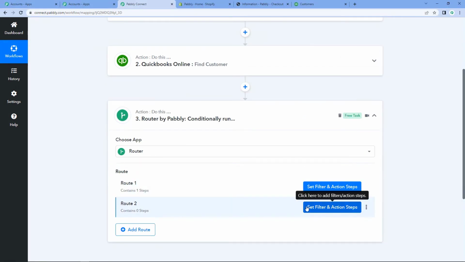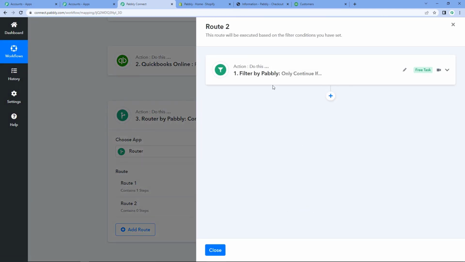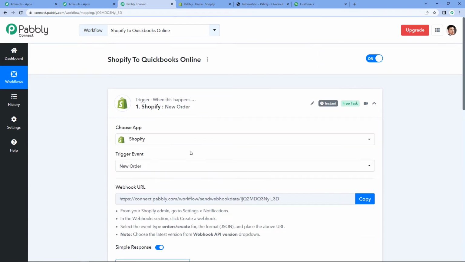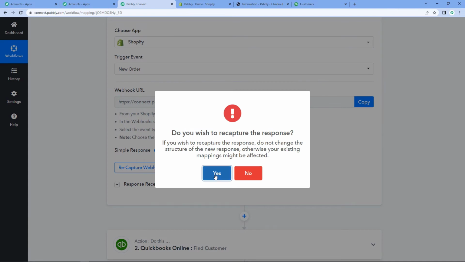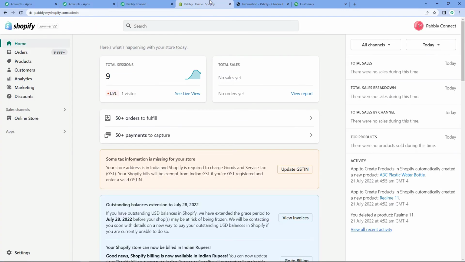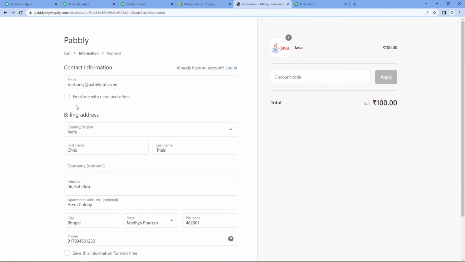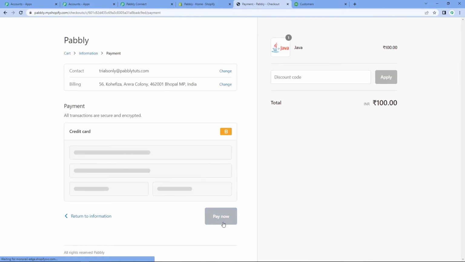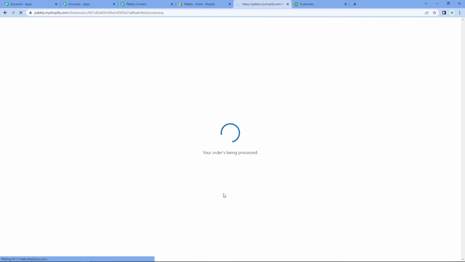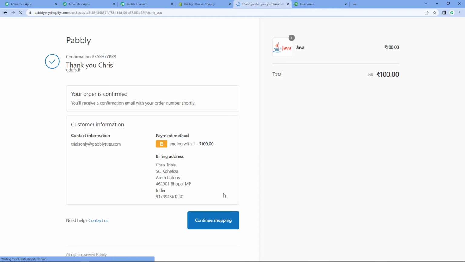So now we will make a workflow for the second condition where the customer does not exist. Before that, first let us quickly go to Shopify and click on recapture webhook response. Yes. For this, now let us go to Shopify and place a dummy order. Okay, so here are my details and now I will just continue to payment. Quickly make the payment. And it says order is being processed. Alright, it says order is confirmed.